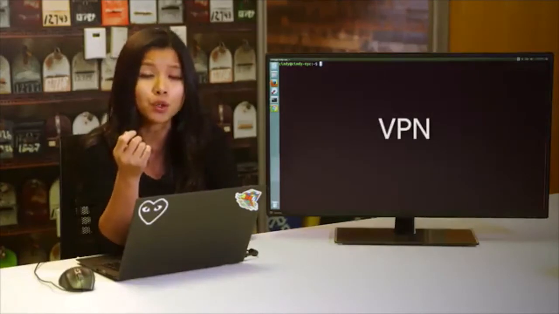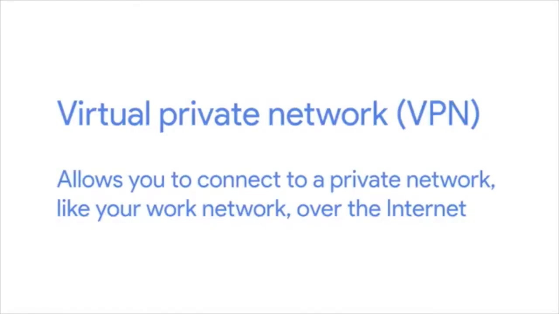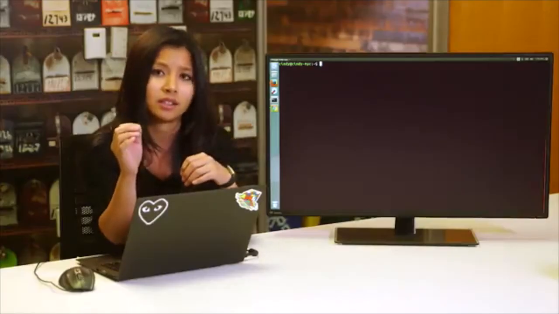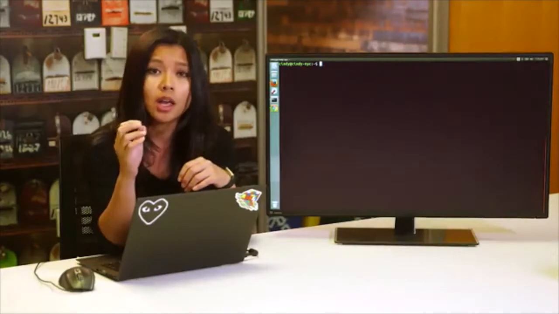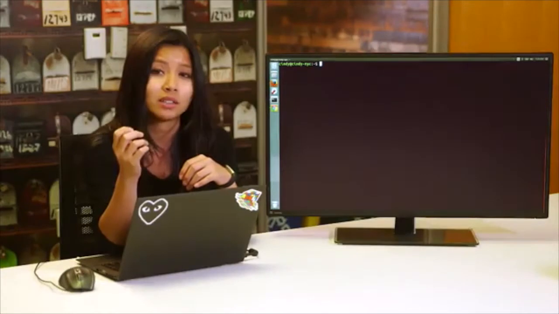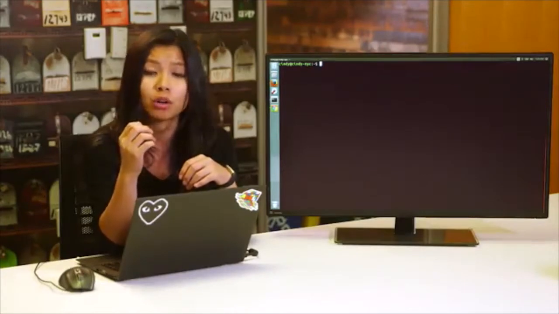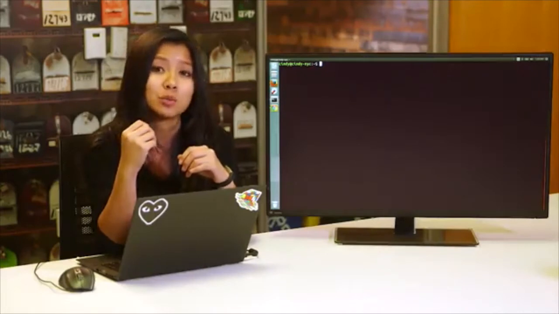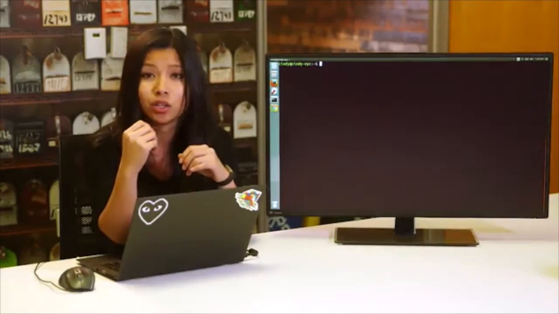A VPN is a virtual private network. It allows you to connect to a private network, like your work network, over the internet. Think of it as a more sophisticated SSH with a lot more setup. It allows you to access resources like shared file servers and network devices as if you are connected to your work network. Spoiler alert, we'll also touch upon the technical details behind VPN in the IT security course.